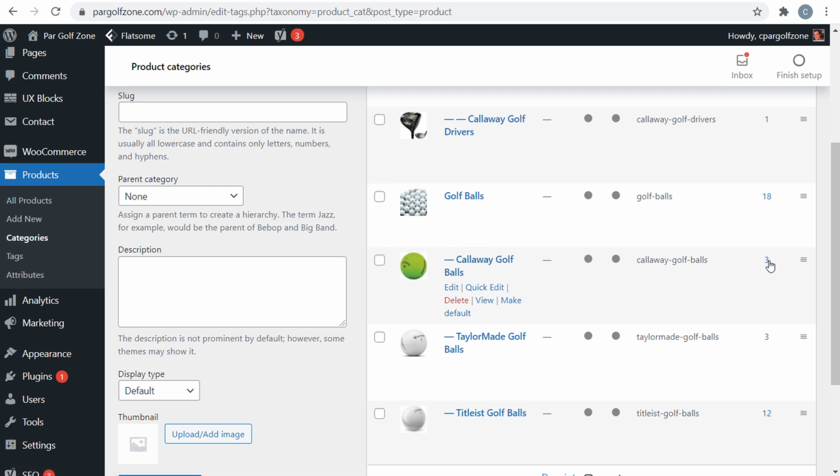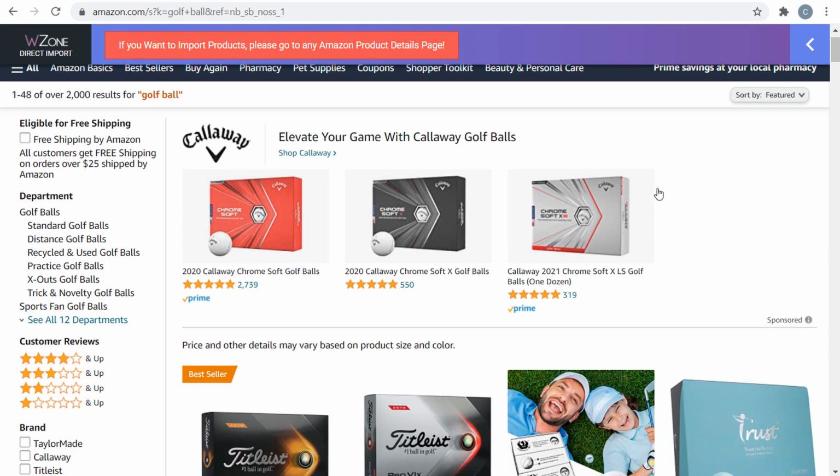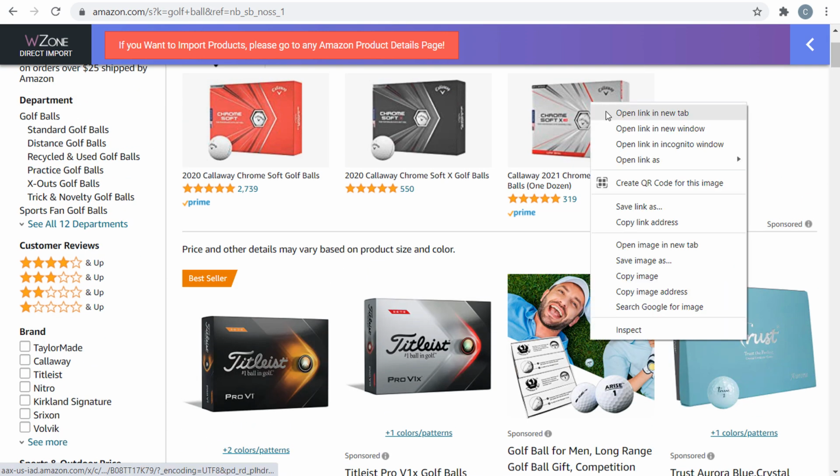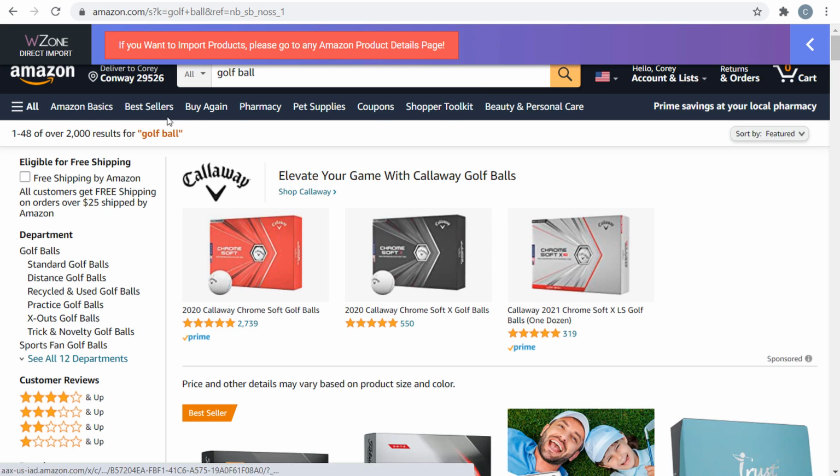imported already. Now this plugin might not work, so just a fair warning. Let's open up some of these different Callaway products. In order to use the direct import extension, you need to go to a specific Amazon product page, not a product category page where you're doing a search, or clicking on any of these different departments, or even the best sellers page. Those aren't going to allow you to import those products. You need to go to the actual page itself.